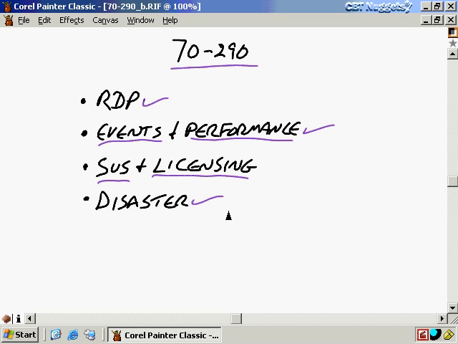Well, all that having been said, I got to tell you, I'm really looking forward to going through this experience with you and looking at all the technologies we have within Windows Server 2003 for the 70-290. Let's get to it and let's have some fun.